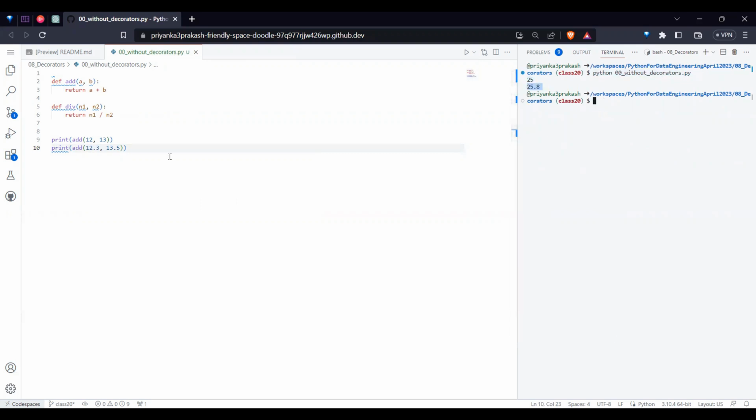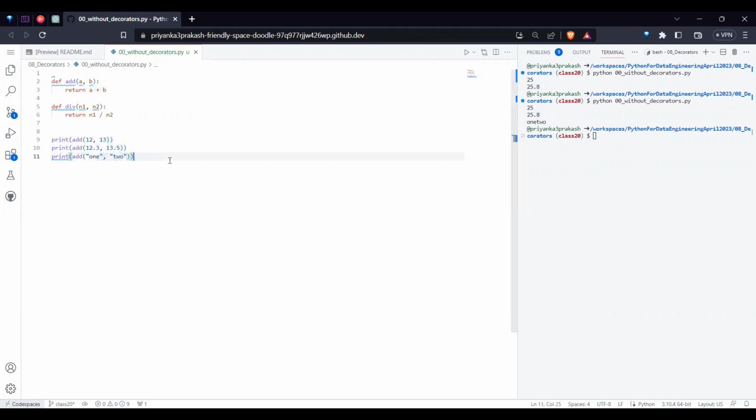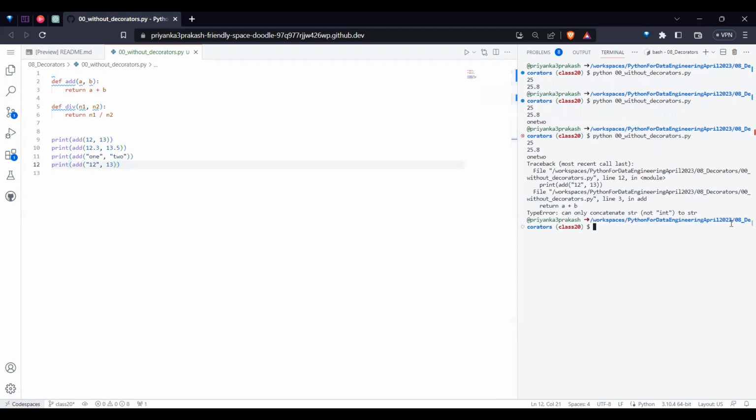Now what I want to try is that this addition function adds whatever you give it. What if I give two strings, like 1 and 2? Basically, it is just adding. The plus operator is so beautiful that if you give two integers, it does an addition. If you give two strings, it acts as string concatenation. But if you give one of them as a string, 12, and the other as 13, a combination of both, then see, it is throwing an error, right?